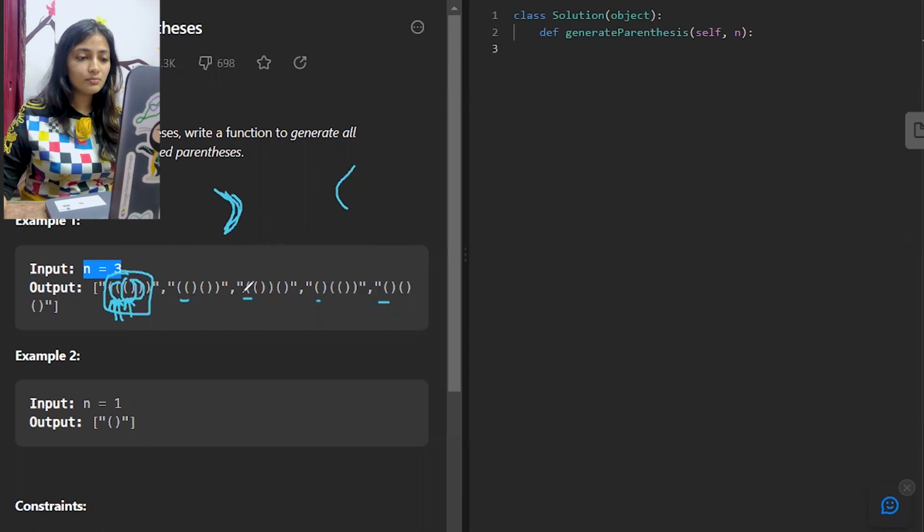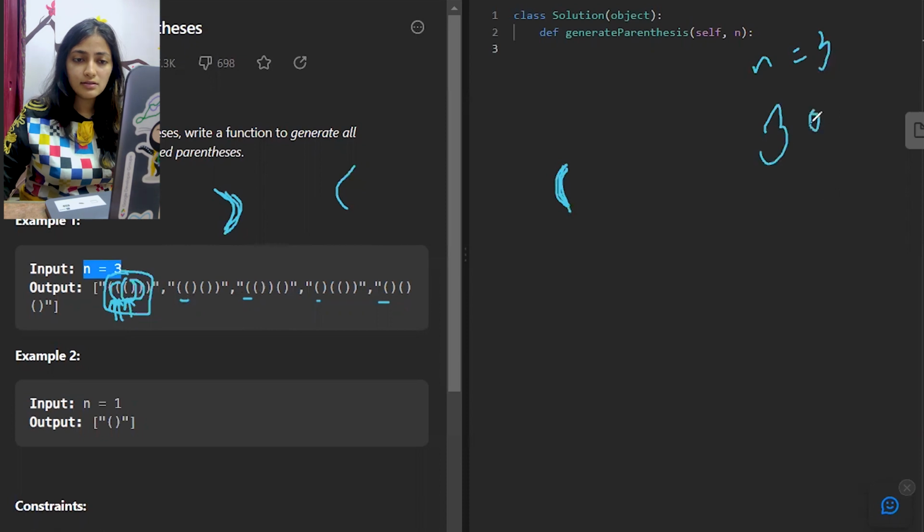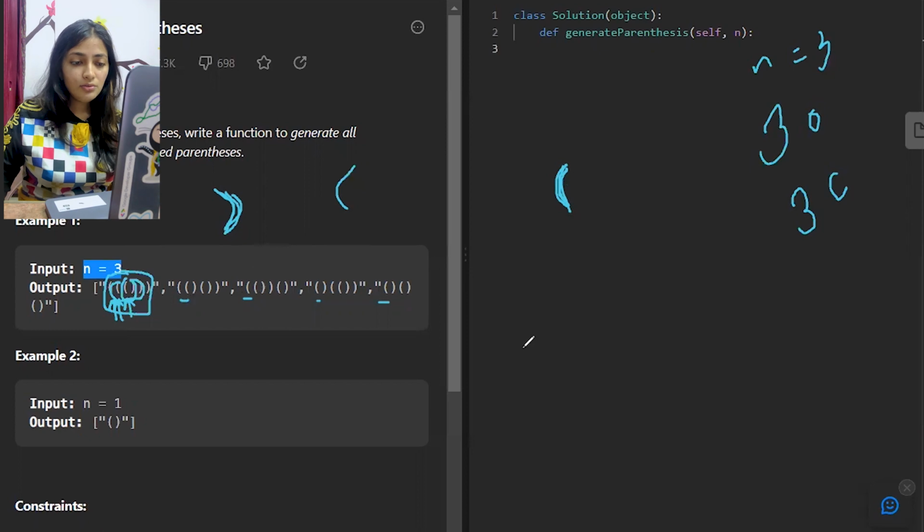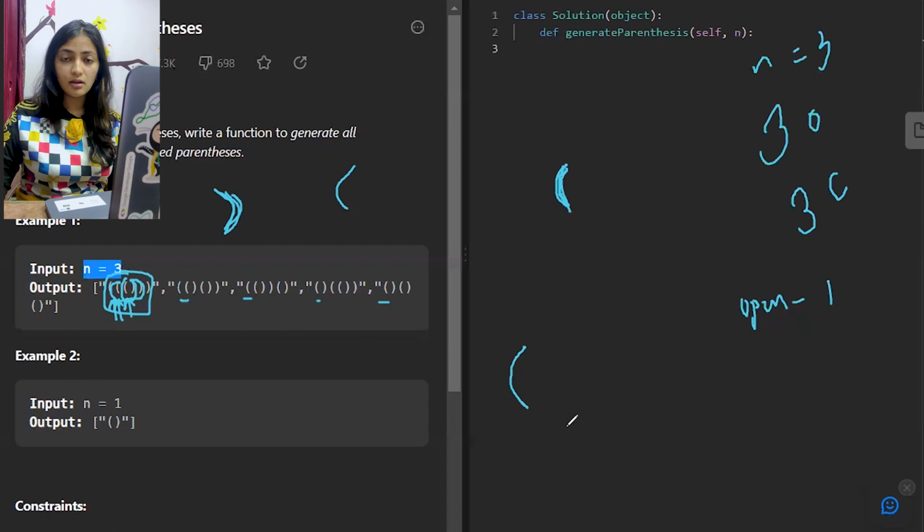So from here we can see that you have an open bracket, and your n is 3, so you can have 3 open brackets and 3 closed brackets. When you have one open bracket, your open count is 1. You have used 1, and now you can either close this or you can open another bracket. So this changes to 2.